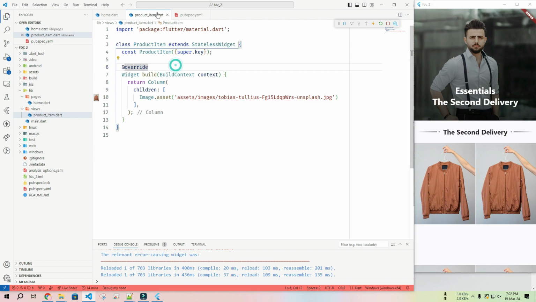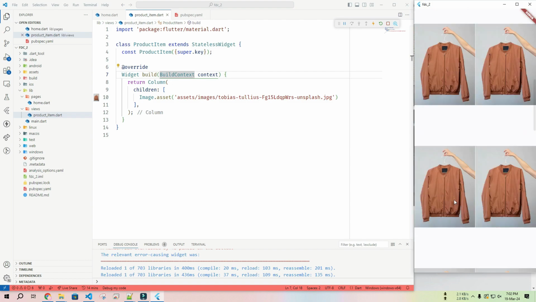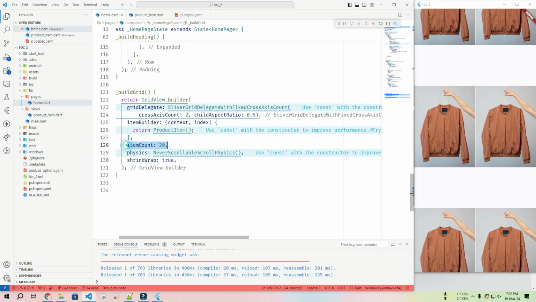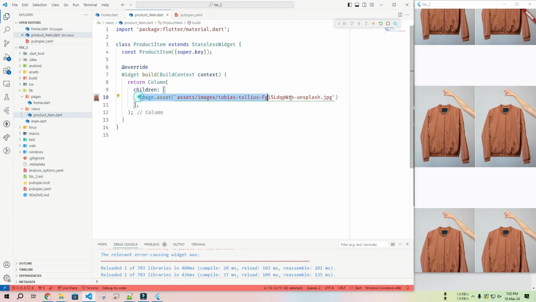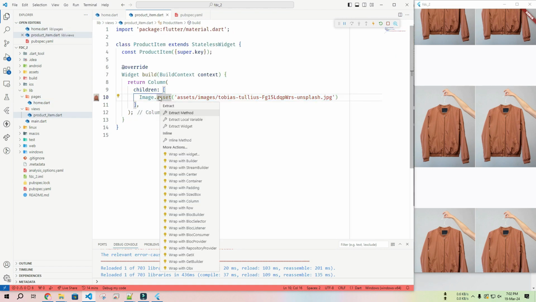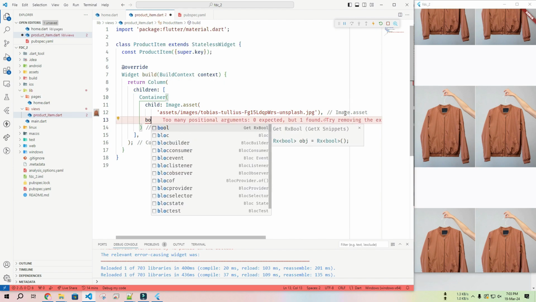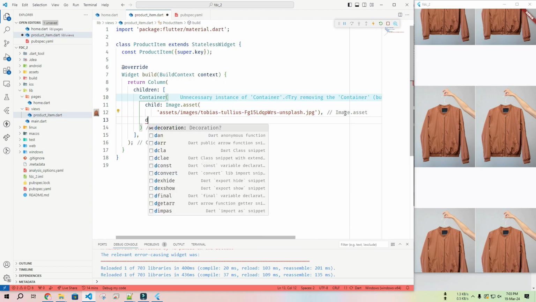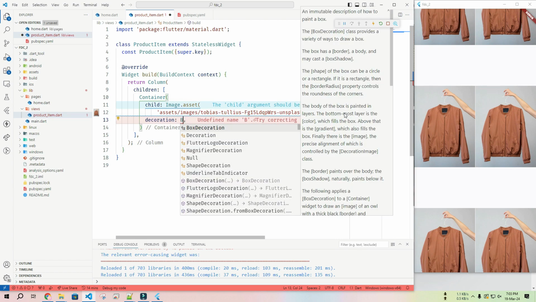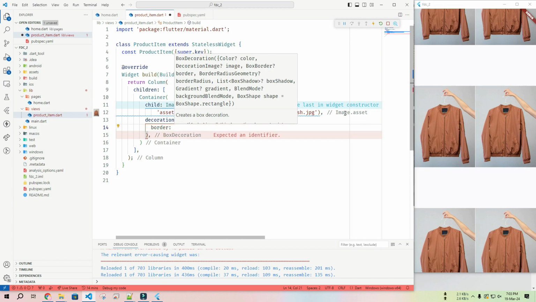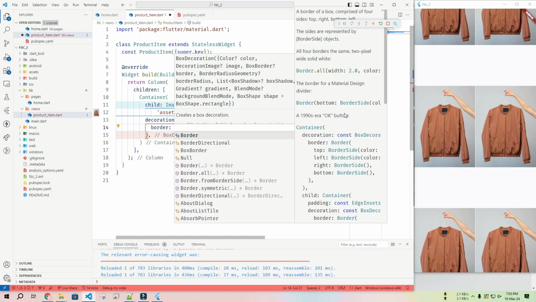So we have to work on that product item, because this particular item is the product item, and all these items are displaying 20 times because we have passed a static item count, which is 20. And I'm going to wrap this image with a container so that I can pass a border, and I have to use the box property here, and I have to pass the decoration property here, and that will be BoxDecoration. And here is a border property, and that would be Border.all.